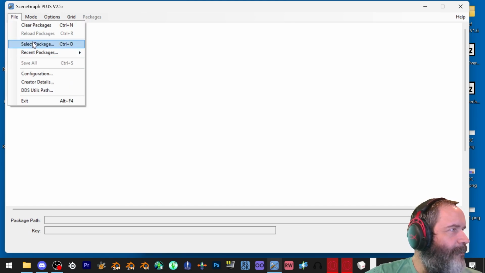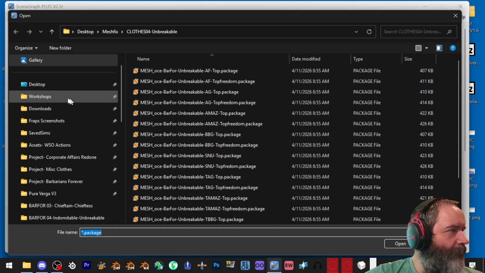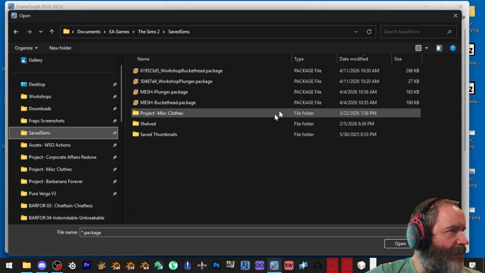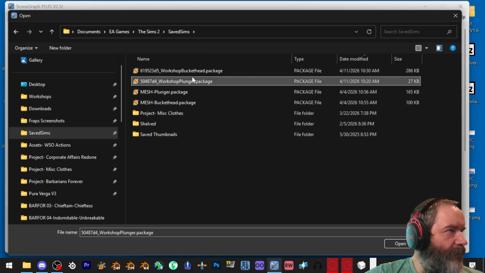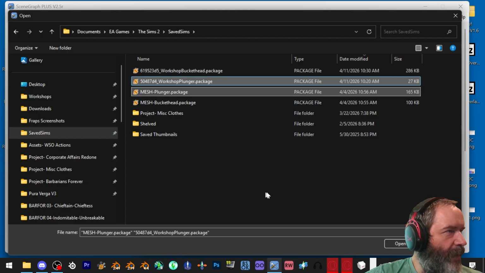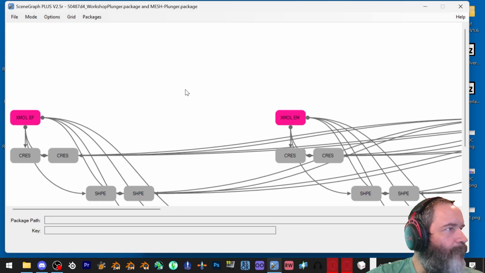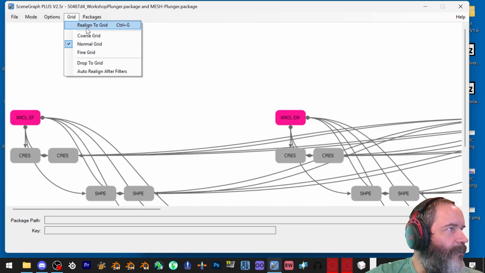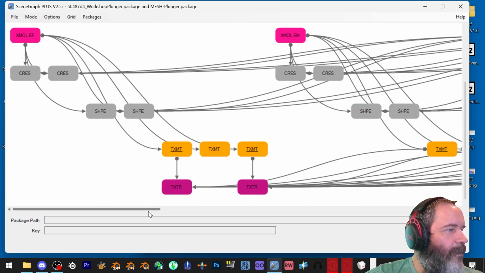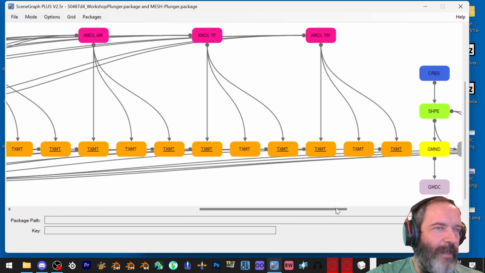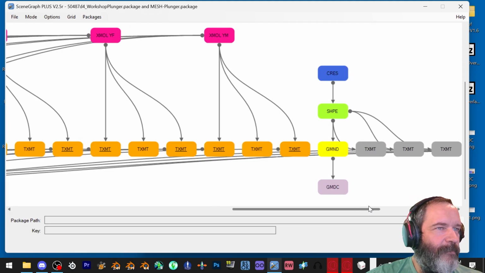So we go select package. Then we go to our saved Sims folder. We're selecting plunger, the plunger recolor, and the plunger mesh, and we open those. Then we go realign to grid. Oh, because they're sorted alphabetically. Okay, not a problem.